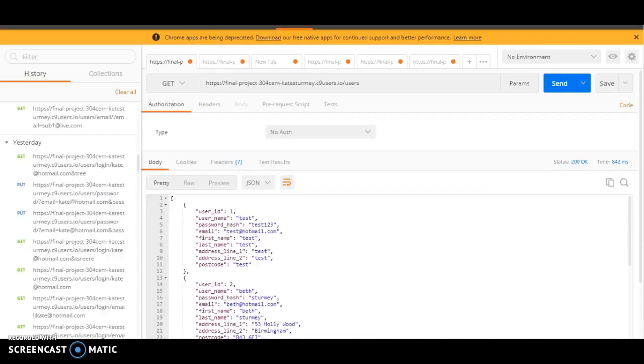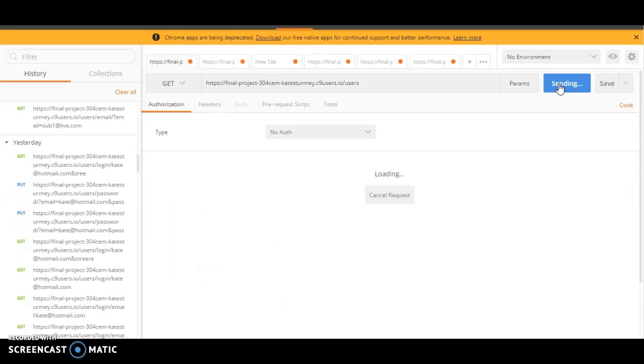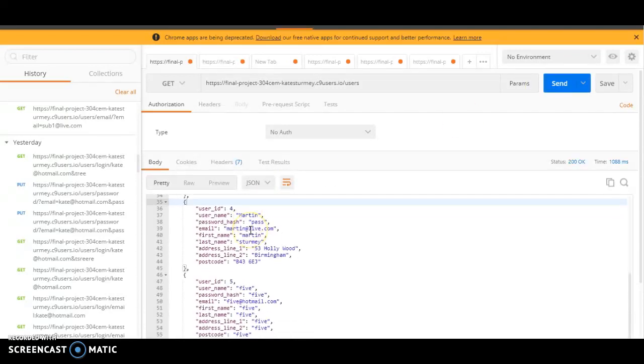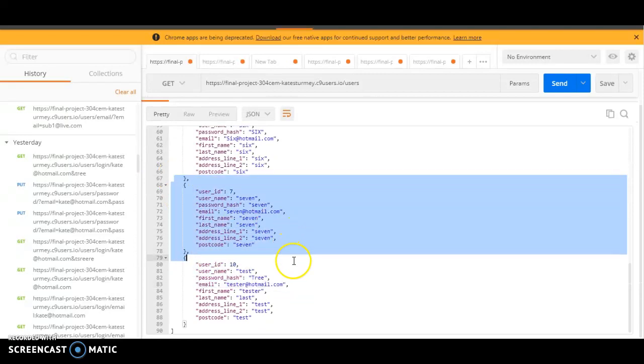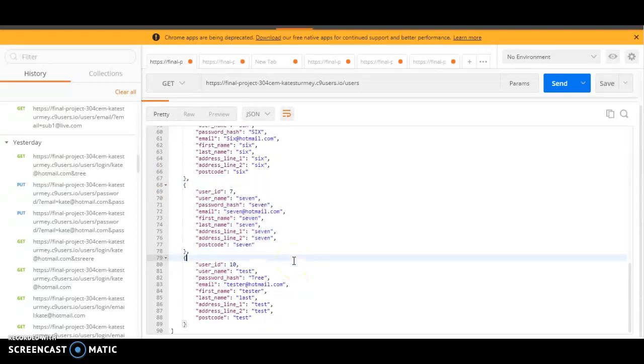Opening Postman, I have now got the GET request I wish to run, which is the URL /users, which gets all users. I will now send this request and see if the user we have just created, 7, is brought back. We will scroll down. 7 has been created successfully. Therefore, the post request for sign up has successfully worked.